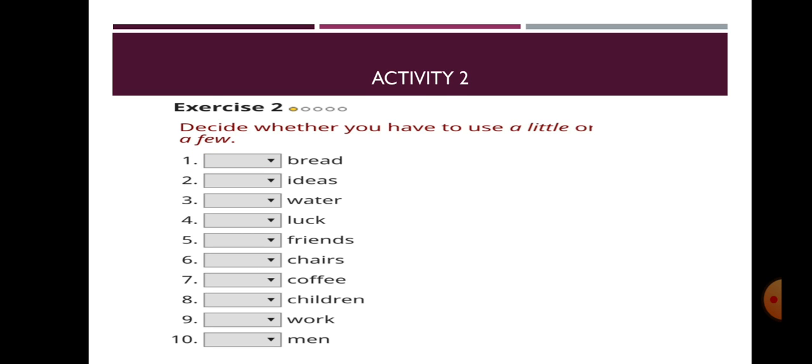Next, activity number 2. Decide whether you have to use a little or a few. Similarly: bread, ideas, water, luck, friends, chairs, coffee, children, work, men.